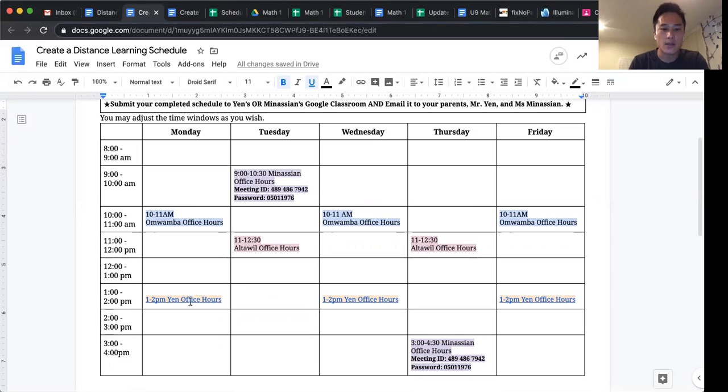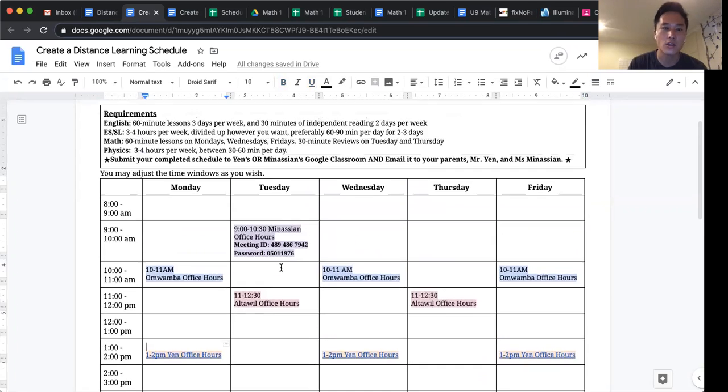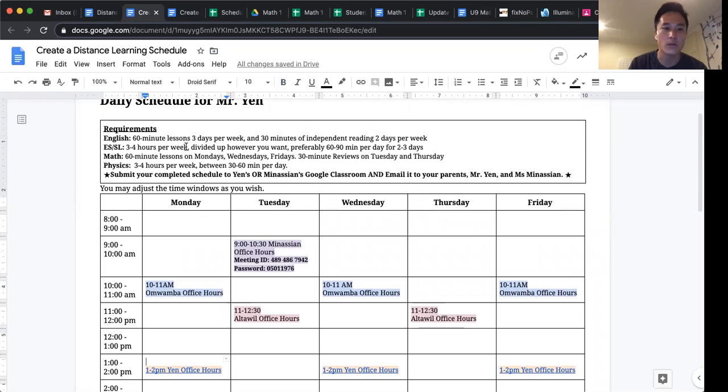In the time slots, we've already filled in your teacher's office hours if you're a freshman in the Growth Hive. So if you're a freshman in the Growth Hive, just leave all of these office hours where they are. You can add in something else, but just keep these there so that you always know when your teacher's office hours are. The next thing that you're going to do is take a look at these requirements for each of your classes. Again, this is only true if you're a freshman in the Growth Hive. If you're not a freshman in the Growth Hive, I'll give you separate instructions after this.